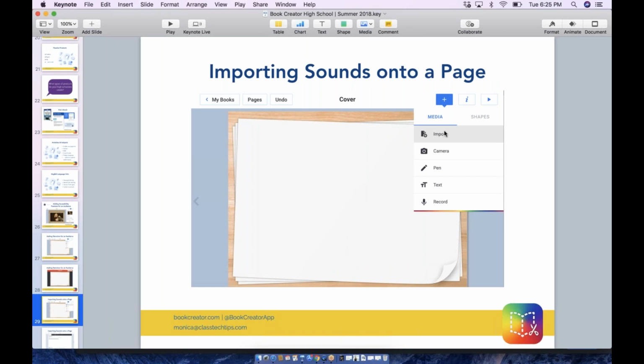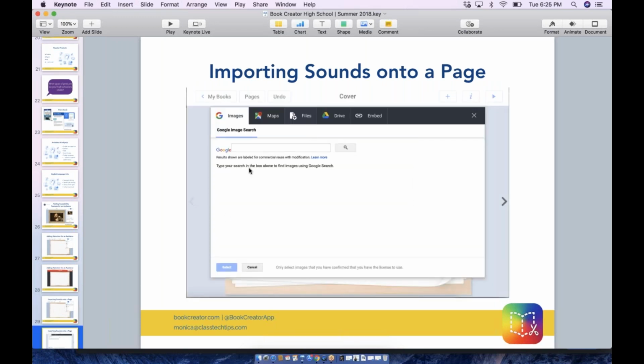Now, you can also import sounds onto pages, as I mentioned. Remember, you'll click the import button right here at the top. When you do that, you'll come to this page, which gives you a lot of options. In this case, you'll want to click on Files and add something that's from your computer, or click the Drive button and add an MP3 file that's saved from your drive.